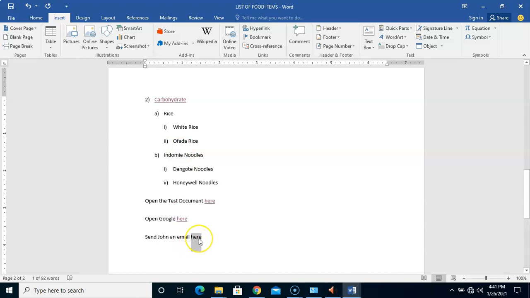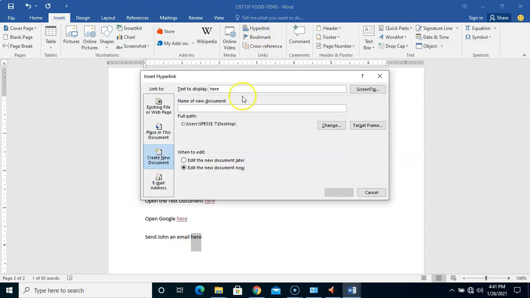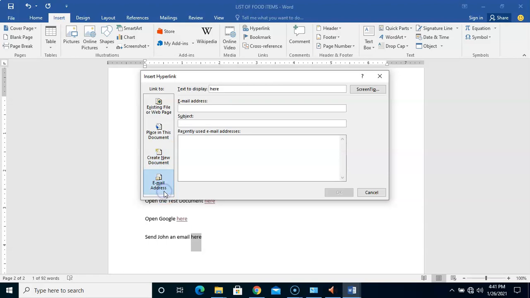That's the word I want to use. Then I'm going to use hyperlink. That's the text to display here, and as you can see it here. So I want email address. This is the fourth option. We've used this, we've demonstrated this, and this is the last one. So what's the email address?